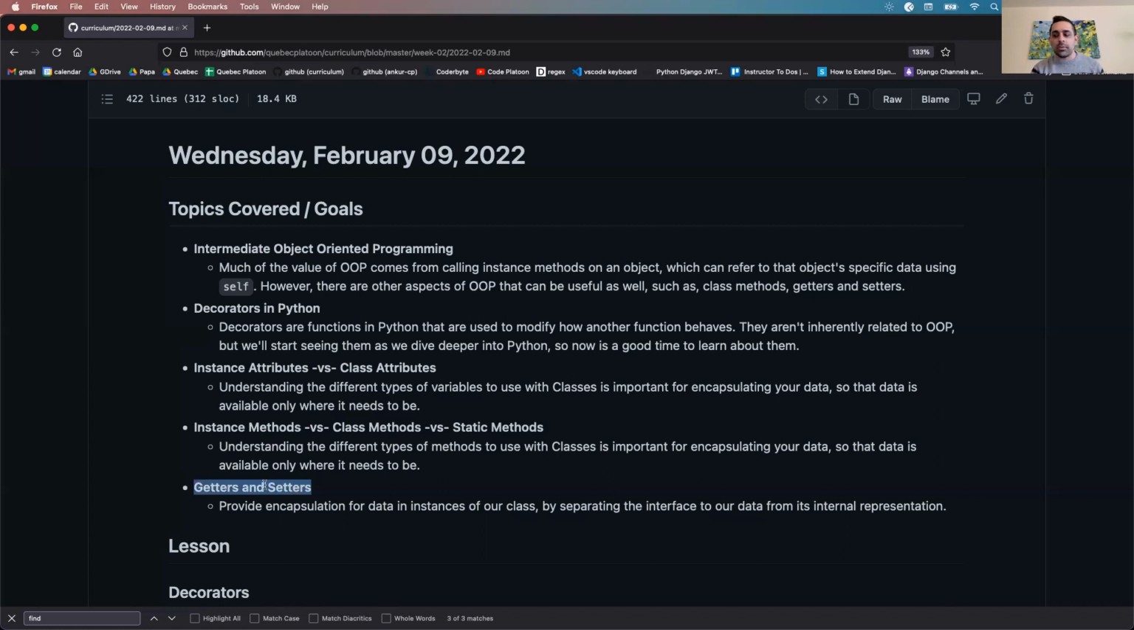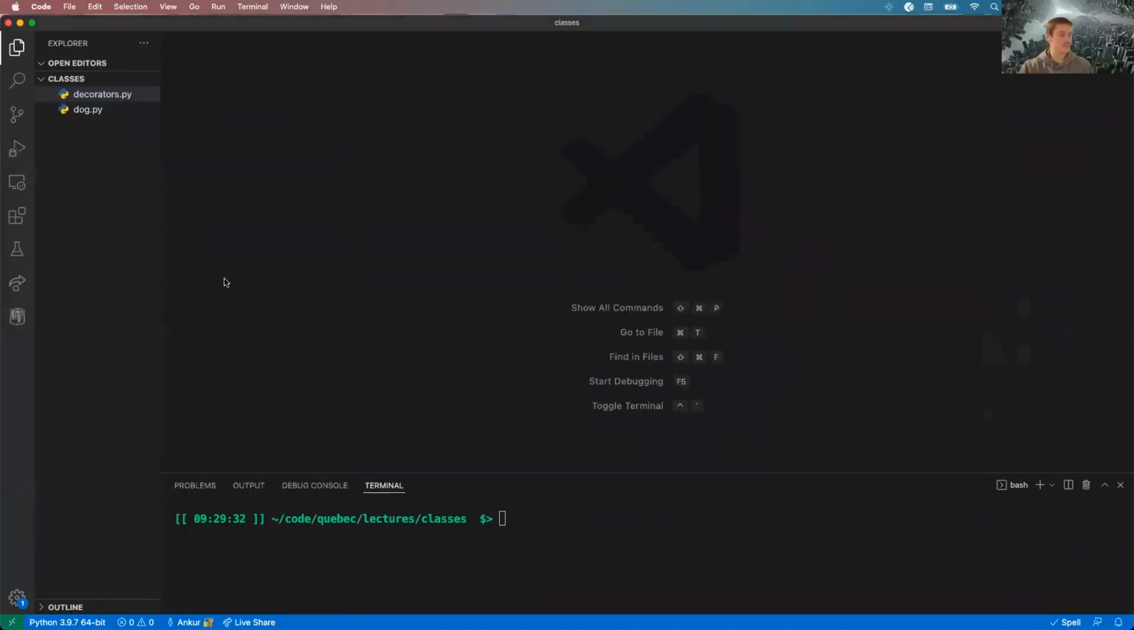We'll see why they can be beneficial. So a lot to come for this morning. But first, let's talk about decorators in Python. Decorators are specific to Python, but they give us some functionality that can be really beneficial. So let's start with talking about decorators.